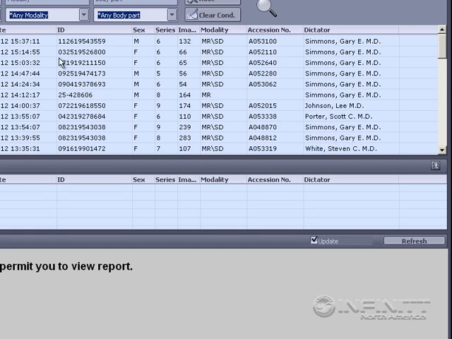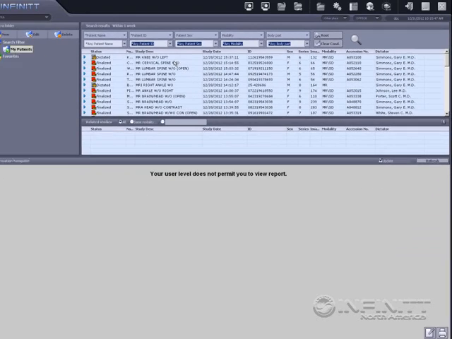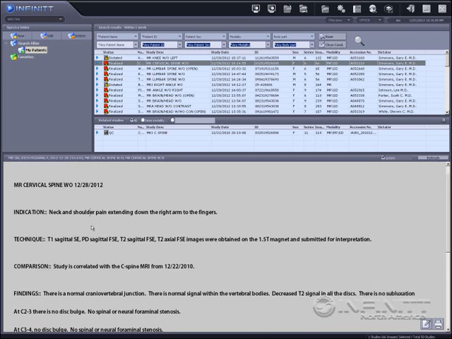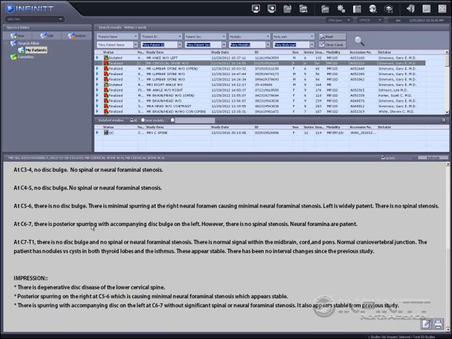I can search for a specific patient by typing in the patient's name below the patient name search box, or any of these other fields that I might know about the patient to search for a specific study. If I left click on a study, instantly I'll see other exams for this patient, as well as the report for the selected exam, all at my fingertips, all on this one screen. I can use the wheel on my mouse to scroll through the report.